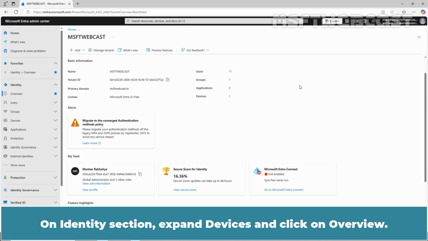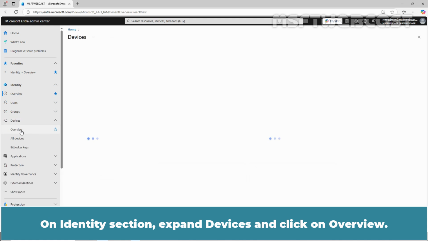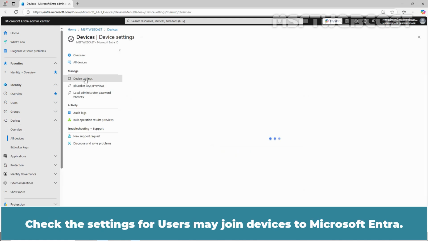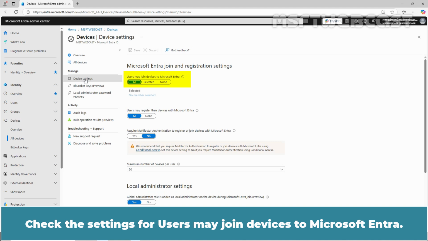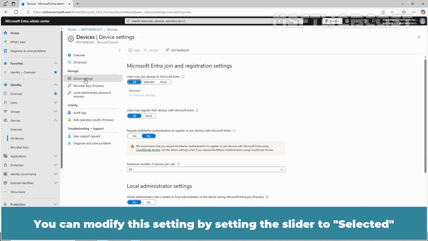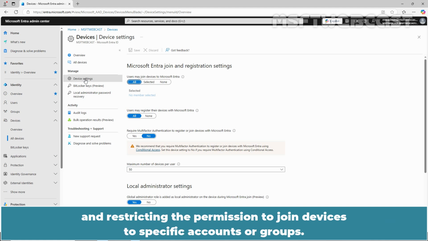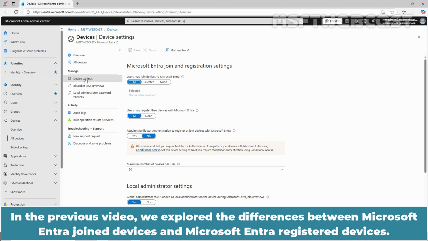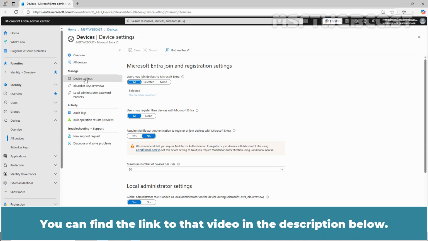Let me remind you that we are using Microsoft Entra ID free subscription in this video series. On Identity section, expand Devices and click on Overview. Click on Device Settings. Check the settings for users may join devices to Microsoft Entra. By default, all Microsoft Entra user accounts are allowed to join up to 50 devices to Microsoft Entra ID tenant. You can modify this setting by setting the slider to selected and restricting the permission to join devices to specific accounts or groups. In the previous video, we explored the differences between Microsoft Entra joined devices and Microsoft Entra registered devices. You can find the link to that video in the description below.